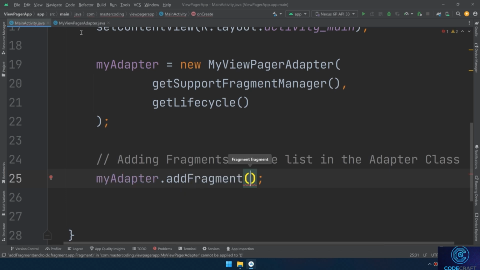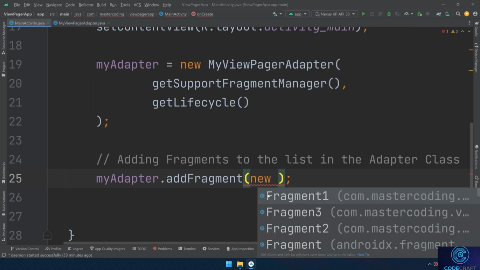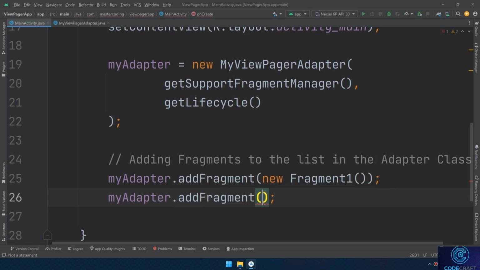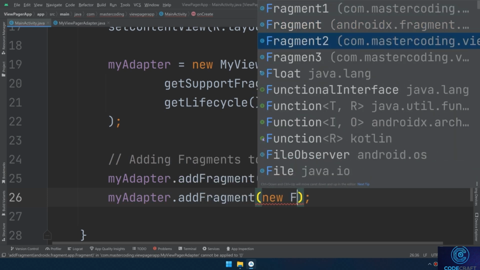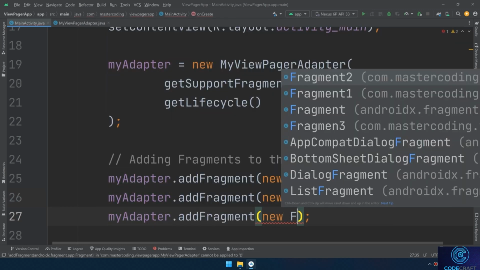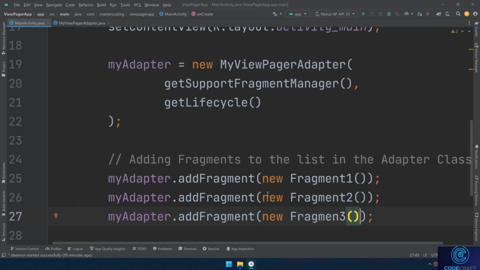I'll use this method to add the 3 fragments that I created before. I'll create a new fragment number 1. Also, my adapter dot add fragment, a new instance from the second adapter fragment number 2, and my adapter dot add fragment new fragment number 3. And by the way, I missed the letter T here in fragment number 3.